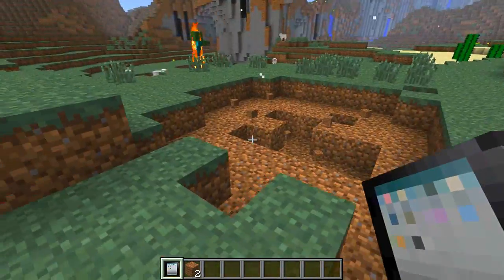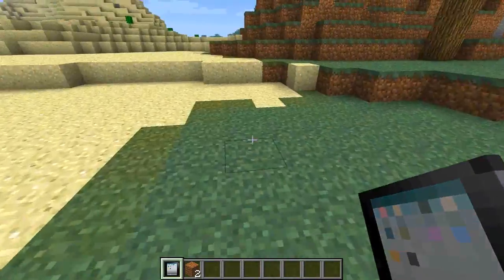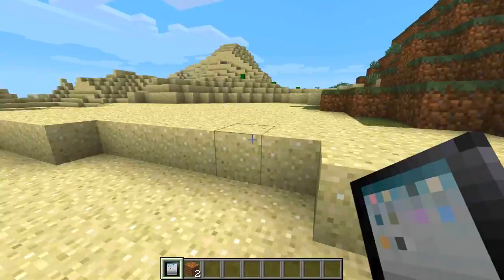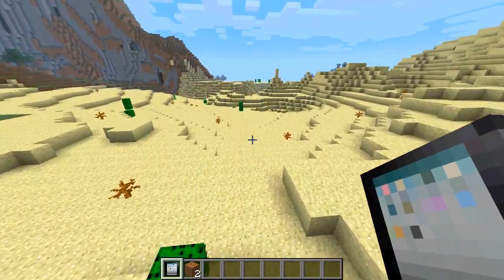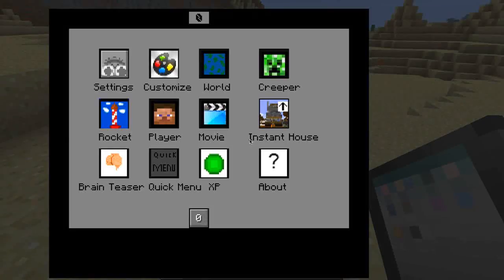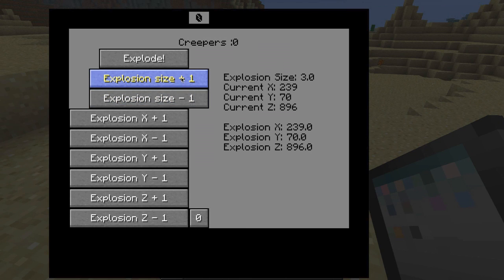So this is kind of just a normal size hole, but it doesn't stop there, because let's move to somewhere with a bit more land. Let's do it right in the middle of the desert here. Right, so if I go onto here, I can now edit the size of the explosion that I want. As well as that, I can also change the depth, the height, and the width using the X, Y, and Z axis. And yeah, it's really, really cool.